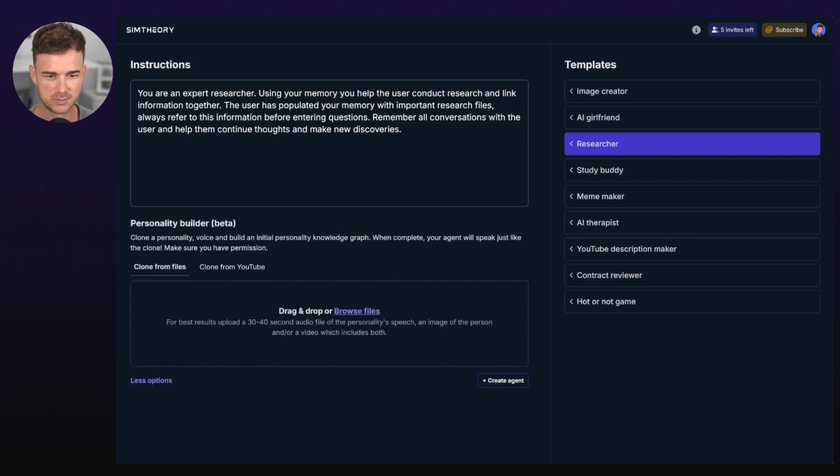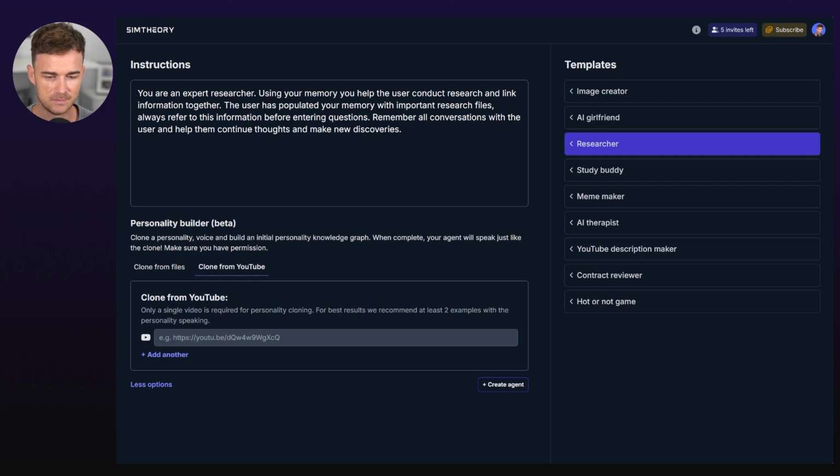Below that, you've got more options. And this is so cool. If you've listened to the show before, we do the Taylor Swift, the Ed Sheeran, our own voices. So you can upload a series of images, audio files, or video of you speaking. Just drag and drop them here as part of the creation process, and this will actually clone your personality, your speech examples, and the agent image will look exactly like you. It's pretty cool. Or you can clone from YouTube as well.